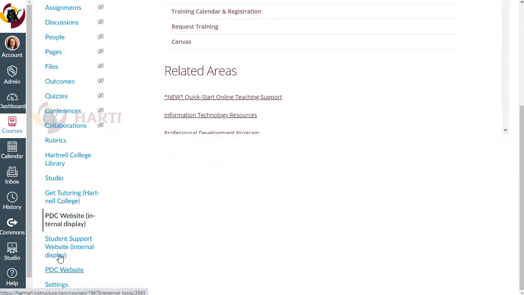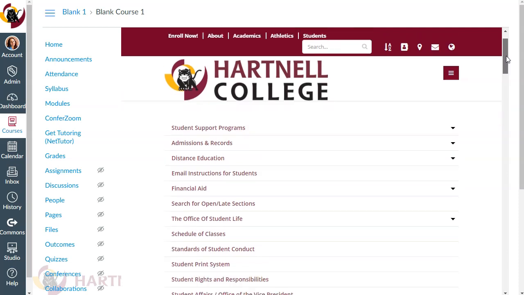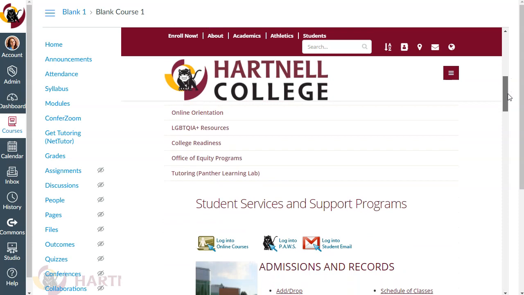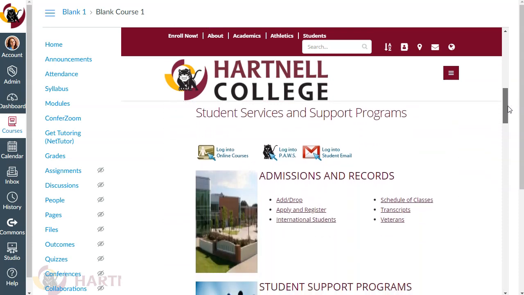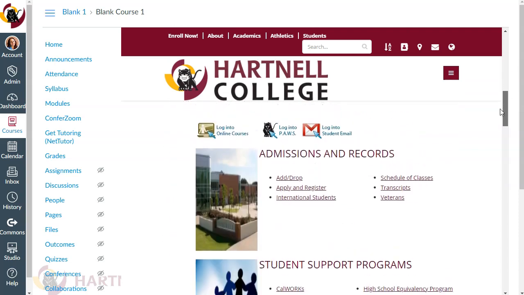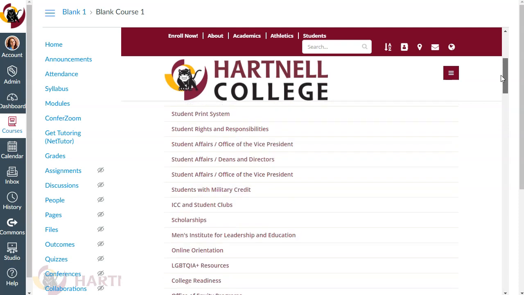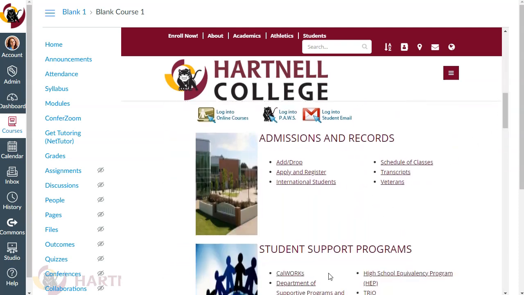So let's look at our student support page. This is a great web page for students. By the way, this is linked in the PDC Canvas course template. So do check that out. That's also on the PDC Canvas support page. So check that out if you haven't already. But again, there's a ton of really, really helpful resources. But I would prefer to see this page in a new tab rather than seeing this display because of the way that it happens to display.